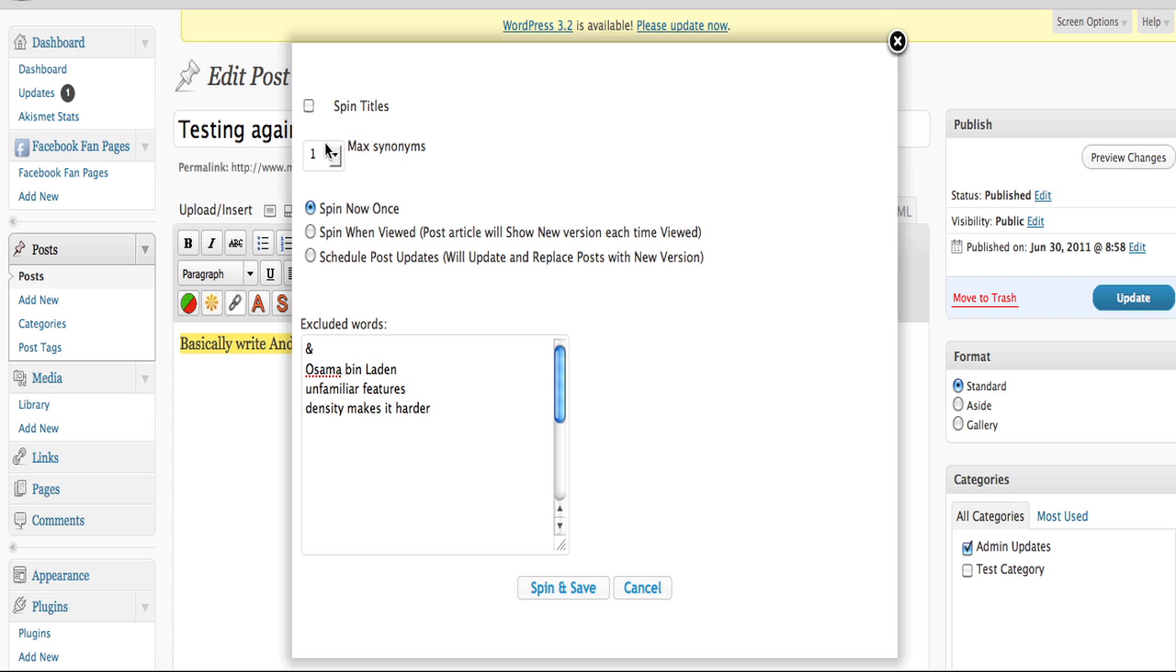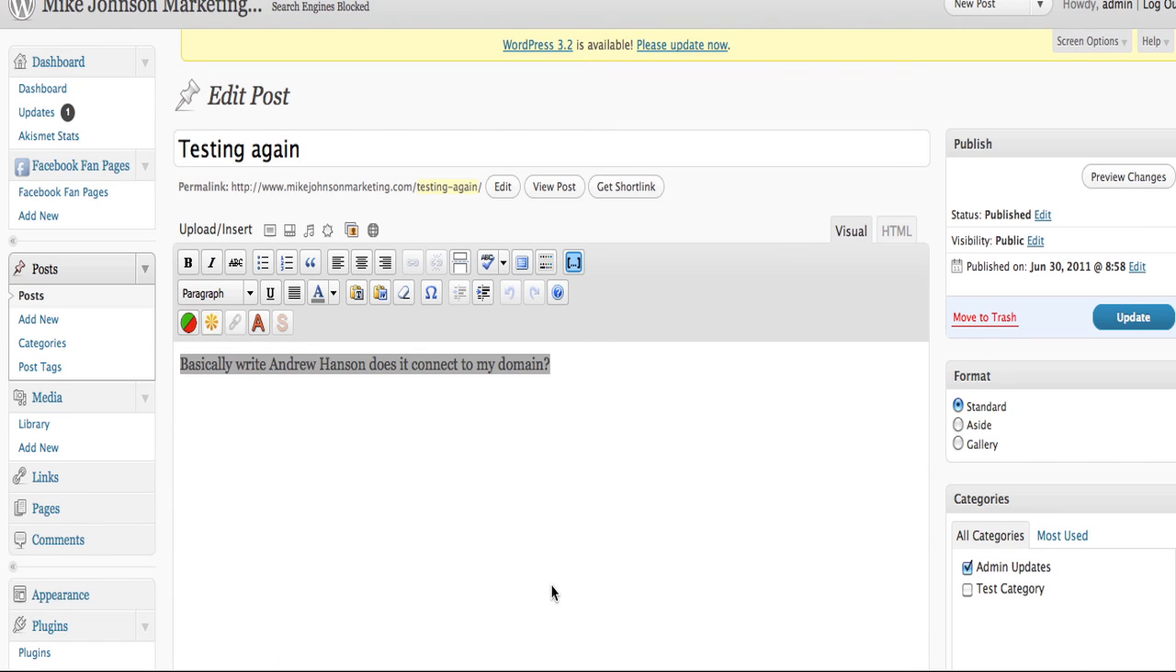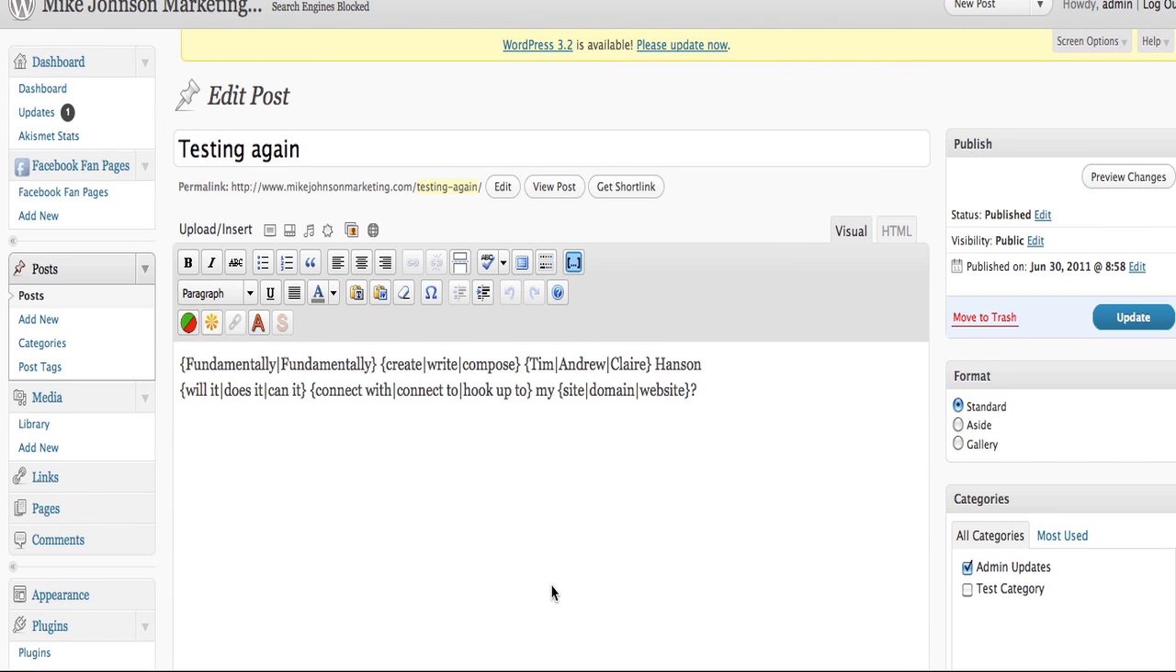Same thing as before. You can pick your max synonyms. It uses the identify synonyms mode of the Best Spinner API, and it'll go in there and replace any number of synonyms you want. Say 2, spin now once, click spin and save, and it'll go in there and spin. And you can see here, you get the actual spinner syntax in the content.